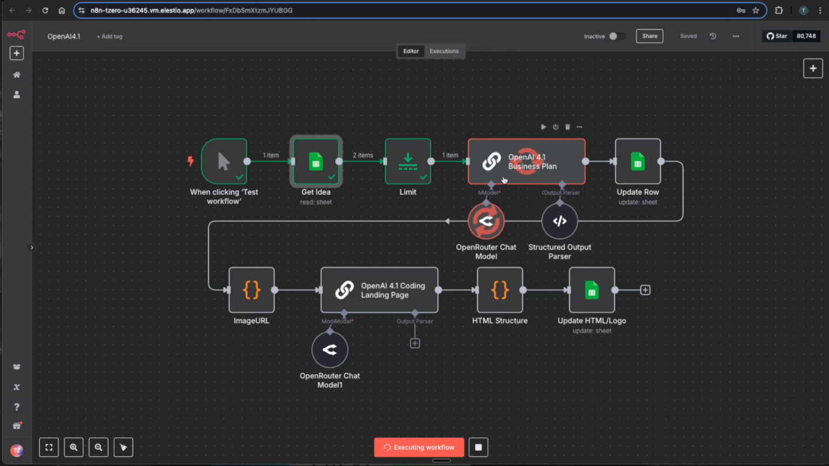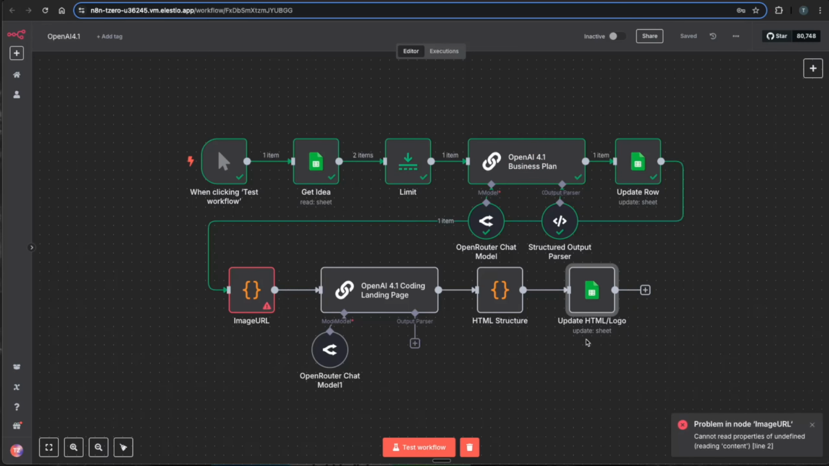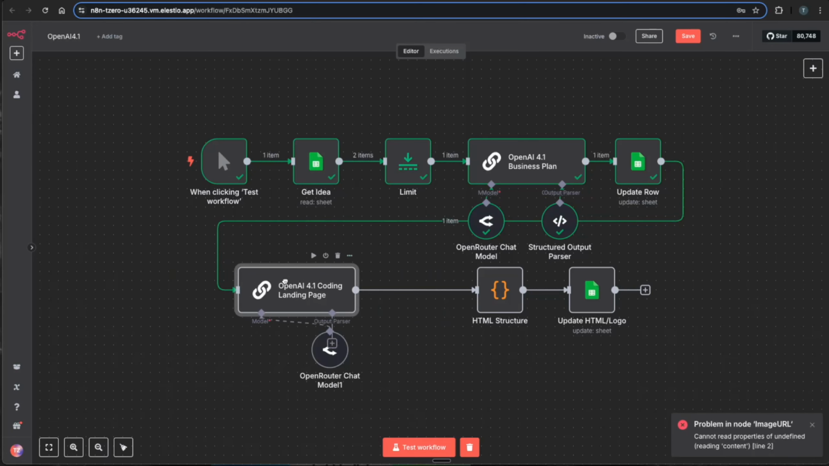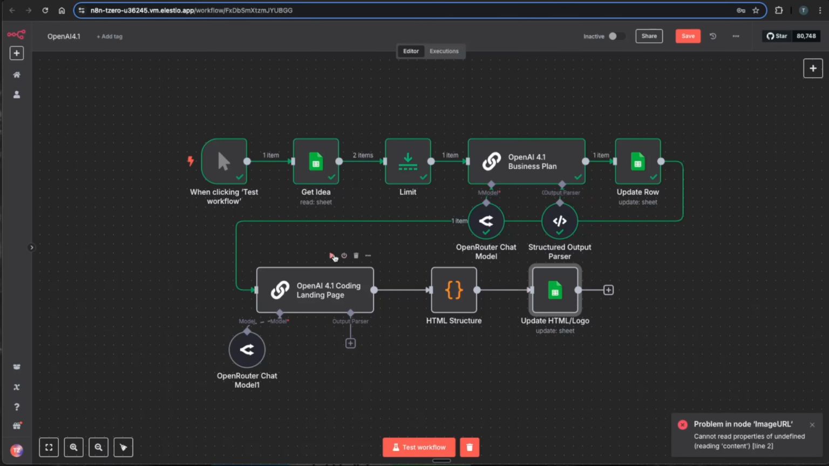So we'll see that we'll pass it over to our business plan, where this is directly calling OpenAI 4.1 to be able to write our business plan, and then it'll eventually update that row. Oh, I actually need to delete this image URL as we're not getting the image URL. But let's go ahead and finish this entire run.